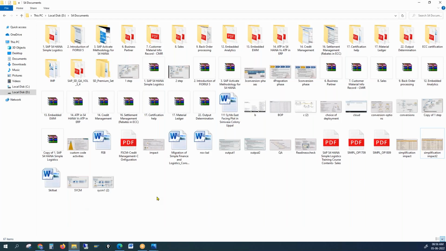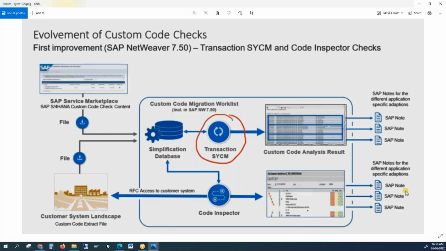And this transaction is not new in SAP. This transaction was there even in ECC. So you could see custom code migration work list. What is the system checking? System is checking the customer's existing custom code, because whenever we run this tool, system will generate a downloadable file. And that downloadable file system will check against the custom code content in the service marketplace.